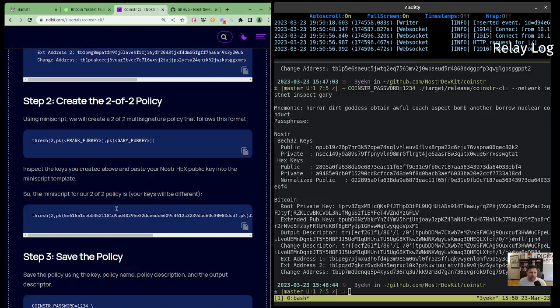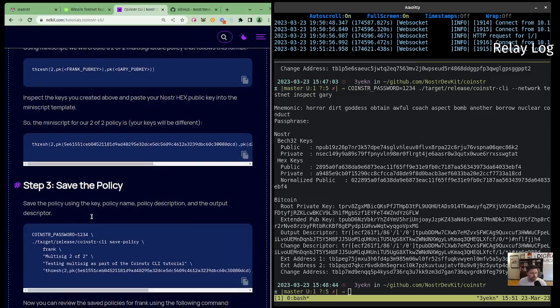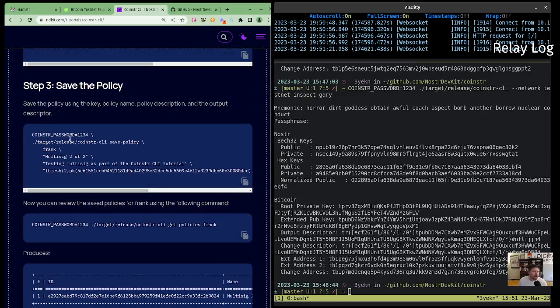And so what we're going to do is just construct this on the terminal based off of the hex public keys, the Nostr public keys that we copied from inspecting Gary and Frank's keys. And it'll look something like this. The keys will be different than what you see in the tutorial because we just generated them, but it will look similar. So before we construct that, let's talk a little bit about this step and the different parameters.